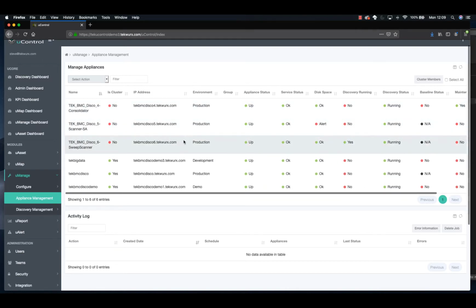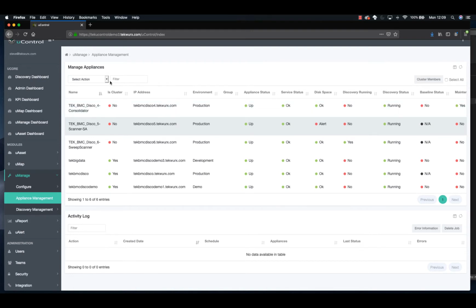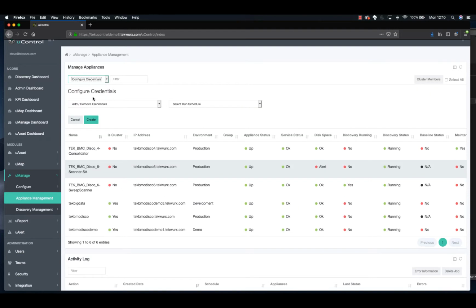And at any point in time, I can click on one of these, for example, my sweep scanner, and I can do things like install a TKU, do an upgrade of the appliance, deploy custom tipple to my appliances. I can add or configure or change credentials on those appliances. We can work with discovery, configure discovery. We can stop and start the services, stop and start discovery. We can put the box into maintenance mode, and we can reboot the server, all from this interface without contacting them directly.